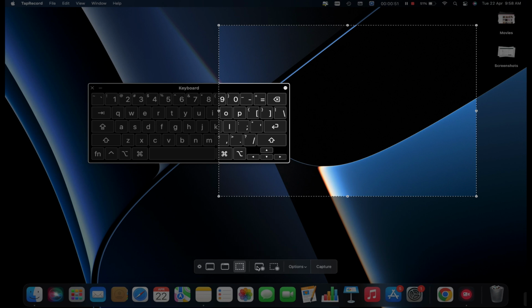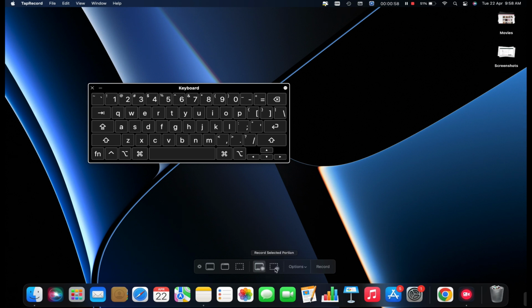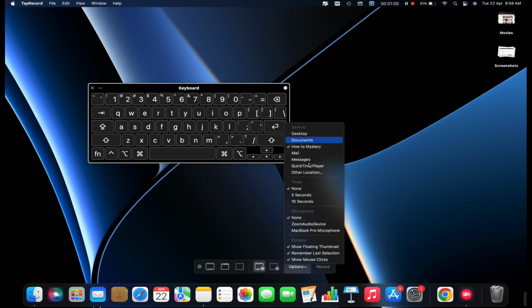Now, for screen recording, you can either choose to record entire screen or record selected portion, depending on what you need. Click on Options, and here's what you can customize. Choose where to save the recording: desktop, documents, etc. Set a timer, 5 or 10 seconds delay.